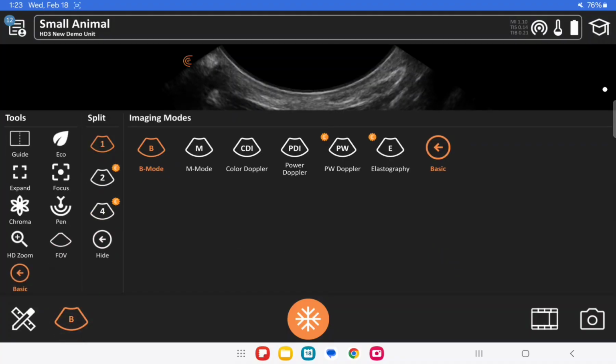If you long press on any of these buttons, it'll actually pop up the label for that. So now we know that eco is actually eco mode. Manual focus, penetration mode, virtual phased array, a center line, full screen, chroma for cardiology, and high definition zoom.